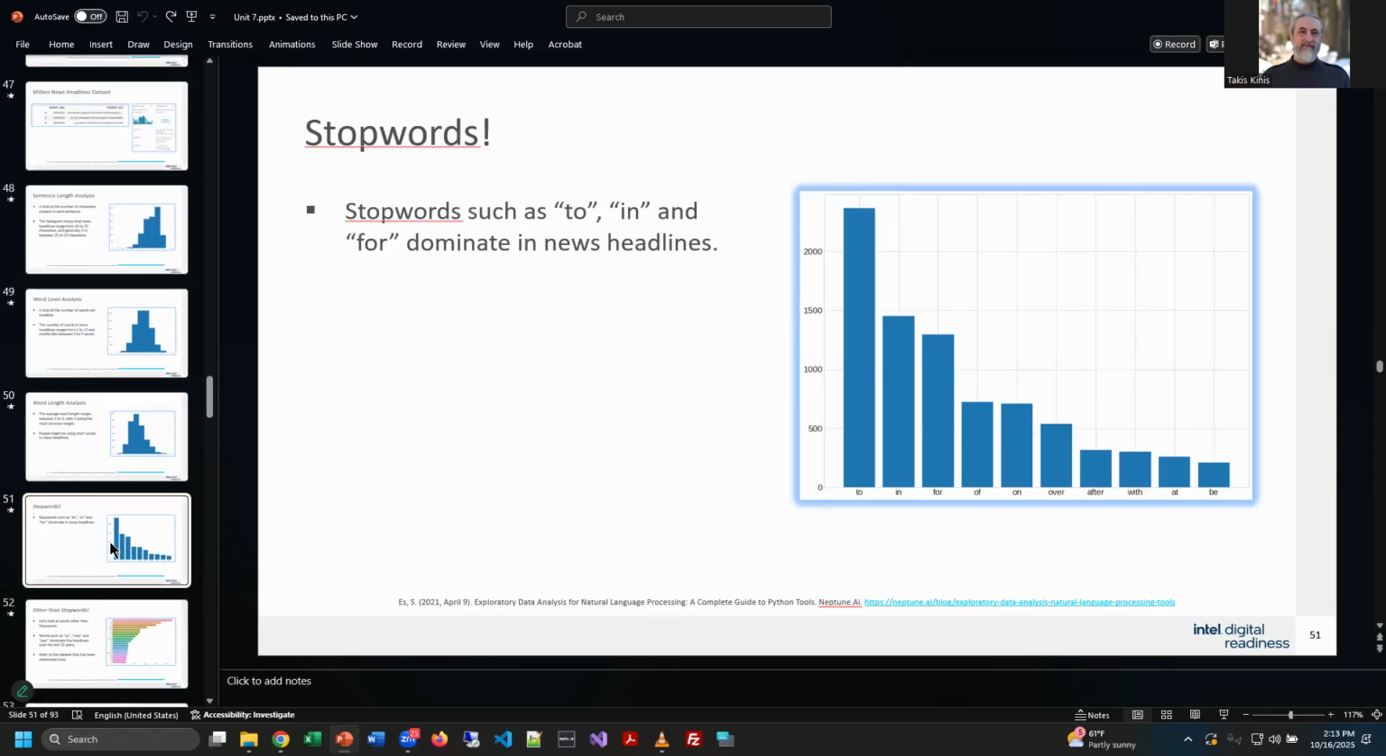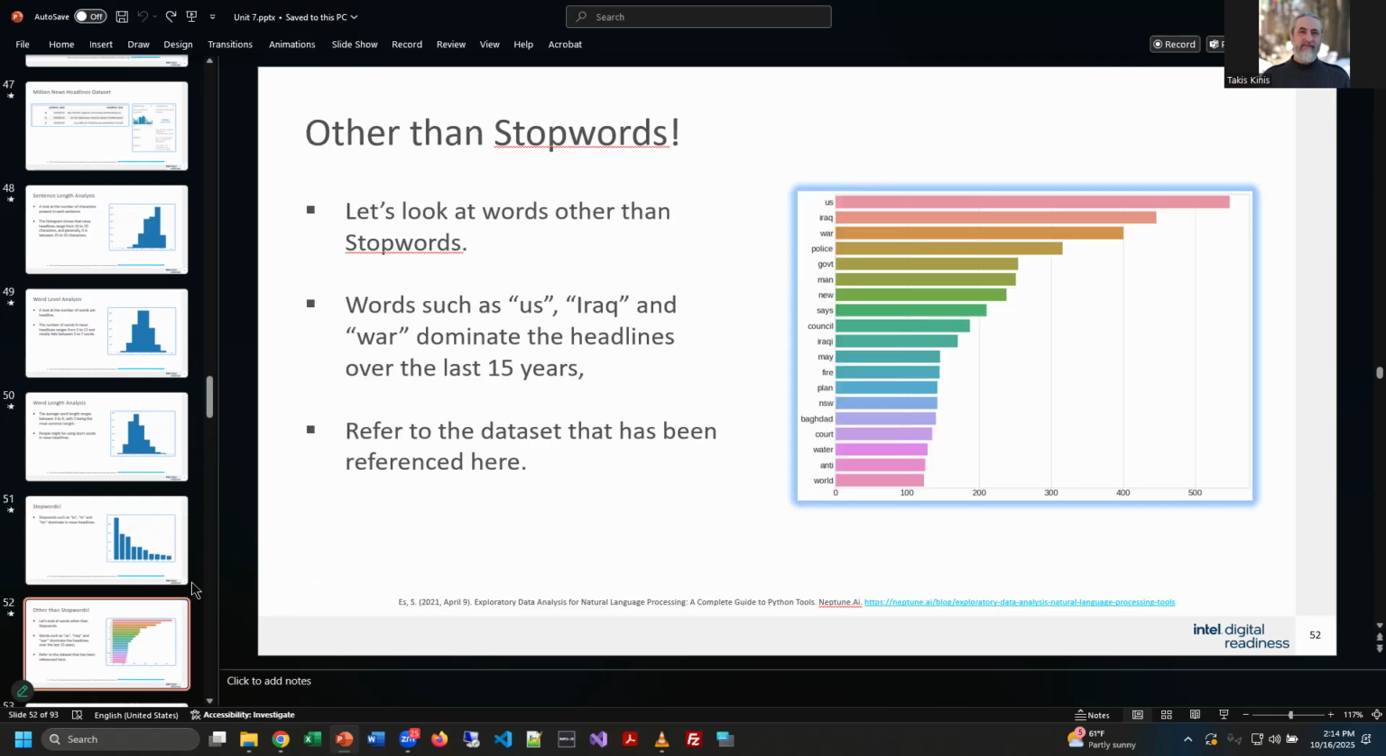Also interesting, right? Stop words apparently dominate headlines. For example, to, in, for, of, on, over, etc. Those are very commonly found in headlines. Very, very commonly.